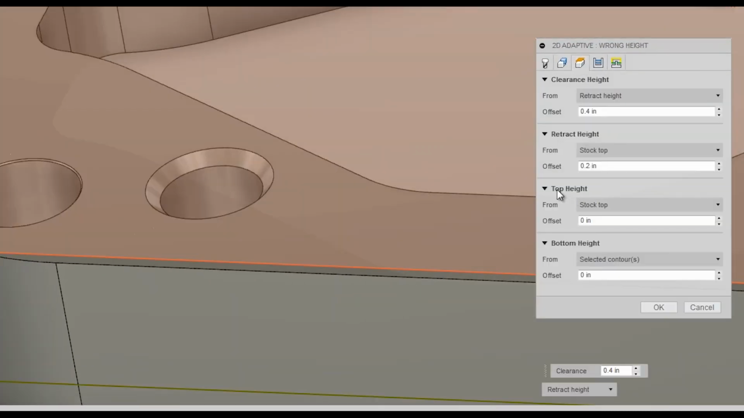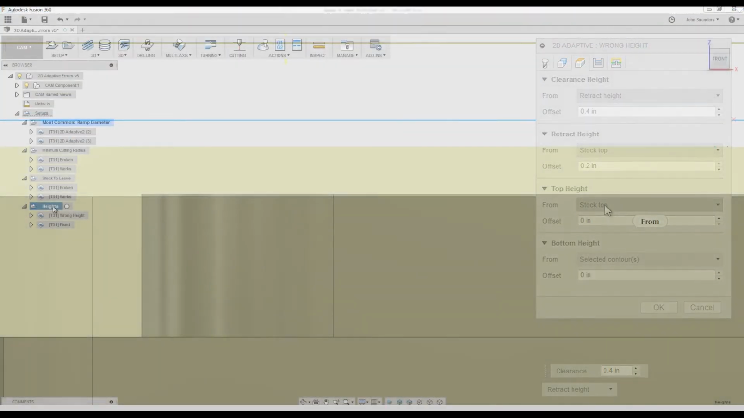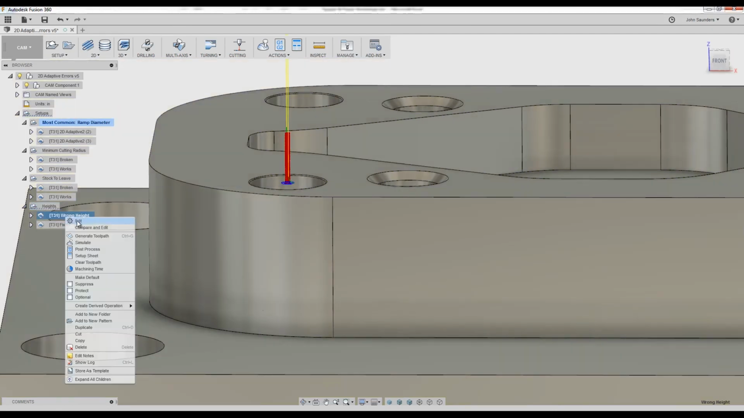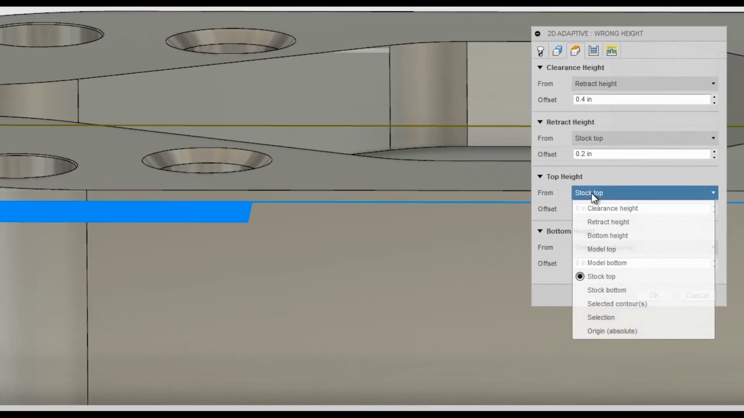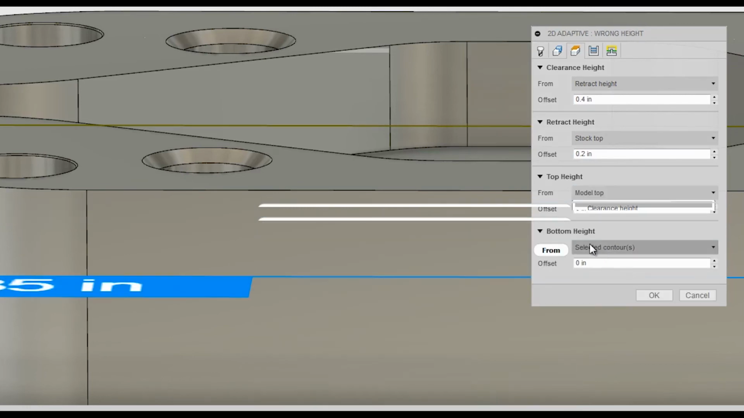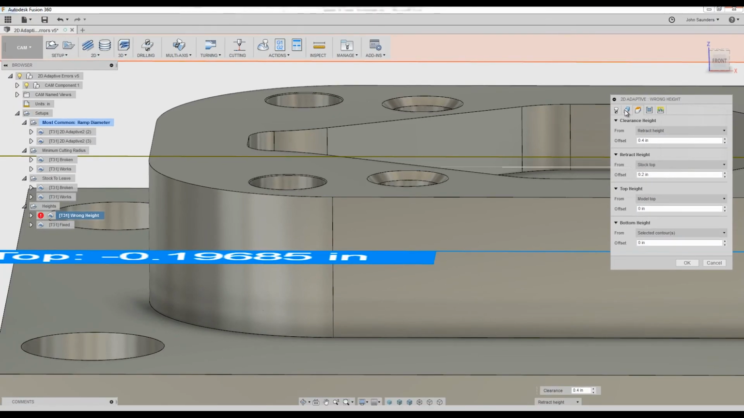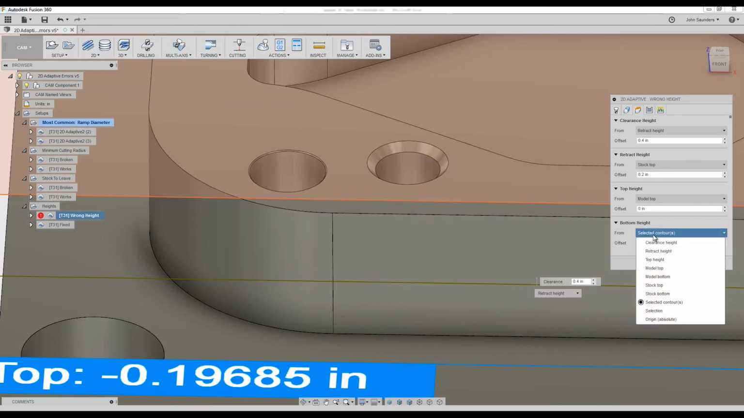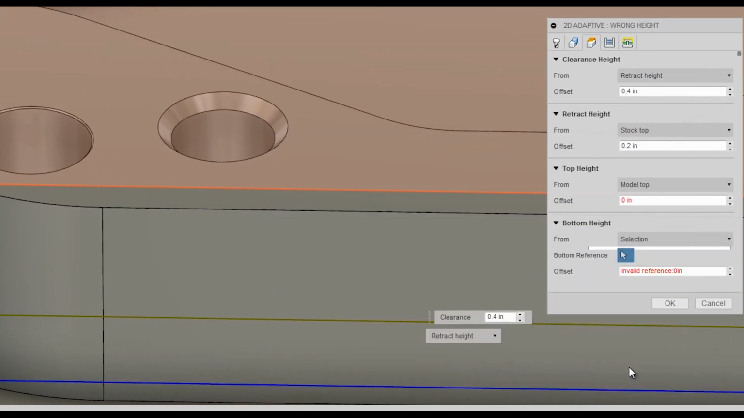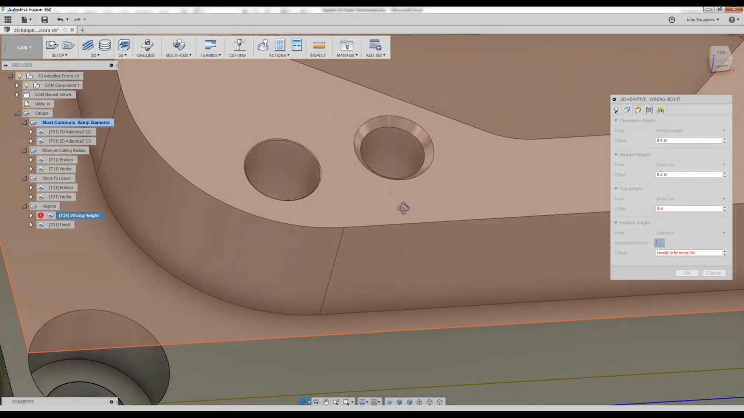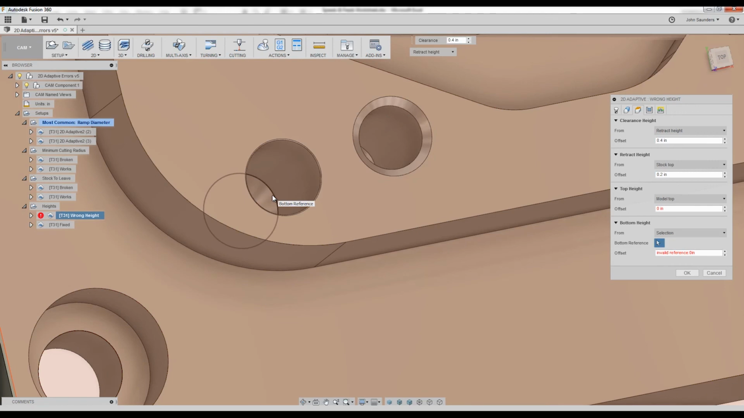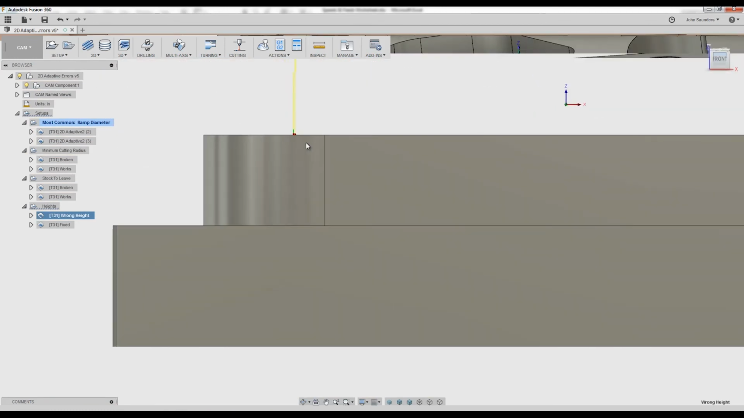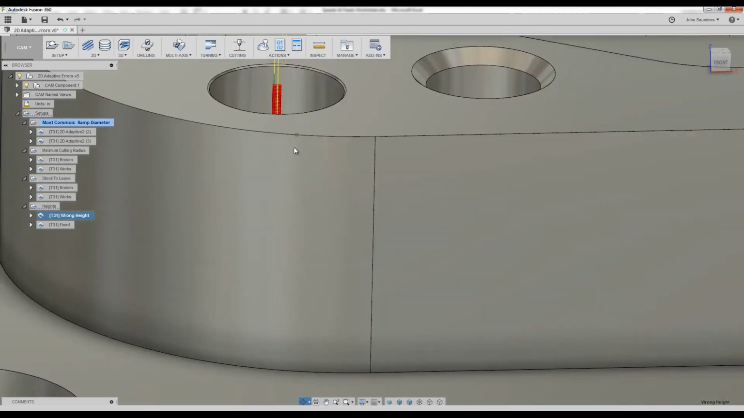In our heights tab, our top height right now is listed as stock top. You can see that's all the way up here, but we know we've probably already machined that down. So I can change my top height to model top. My bottom height won't be selected contours because that's effectively my top height. What I'll change it to, and there are a number of options, the best one here will be selection. That's now going to let me pick a plane or a contour that I can use to drive the bottom height. I'll pick that contour or edge, it calls it here, click OK. We now have a toolpath that both starts in the right location, slightly above the top of our hole, and goes all the way to the bottom.